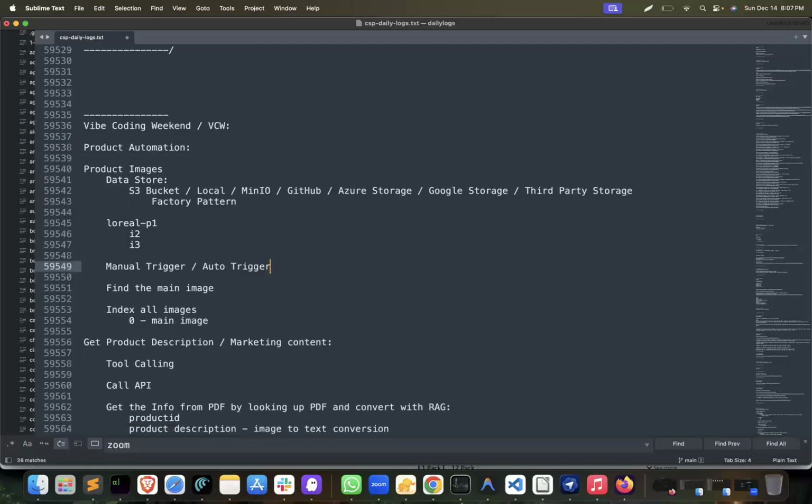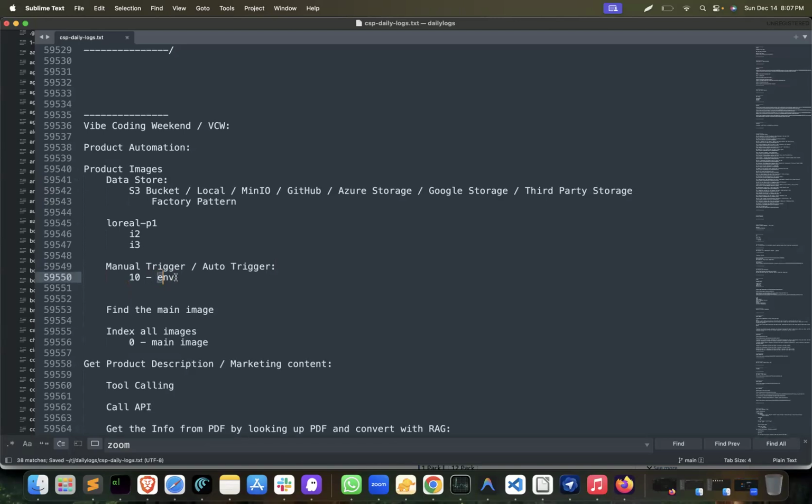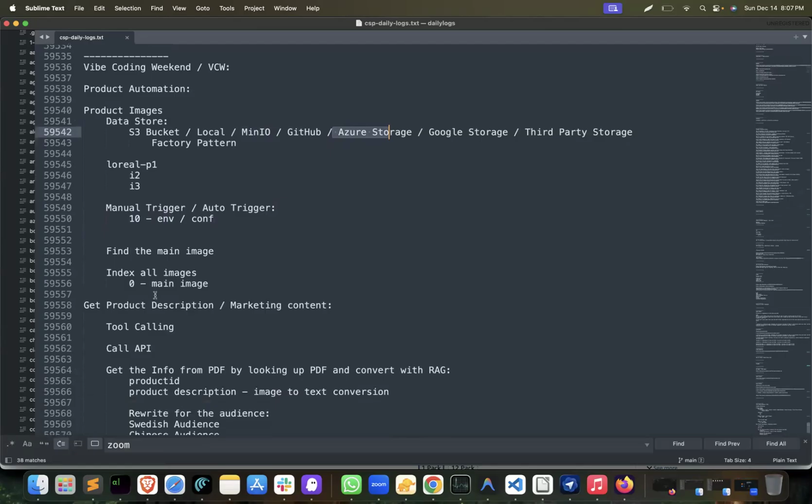Auto trigger will trigger with every 10 items. This can be coming from the env file, from the configuration. As long as they have 10 folders available in the specific bucket, or call it MinIO or GitHub, their Azure storage, anything, it has to trigger it. It has to trigger and do the rest of the stuff, and find the images, and so on.